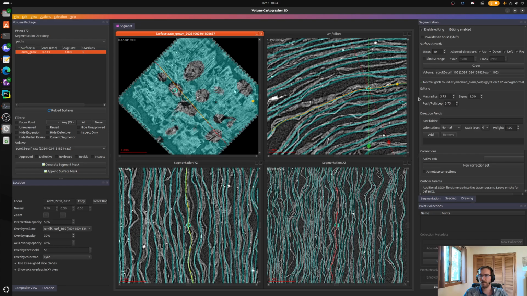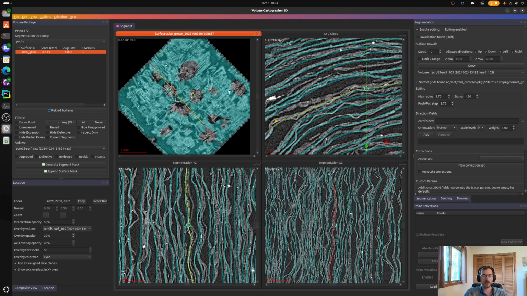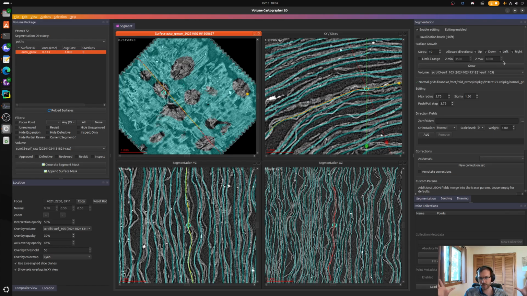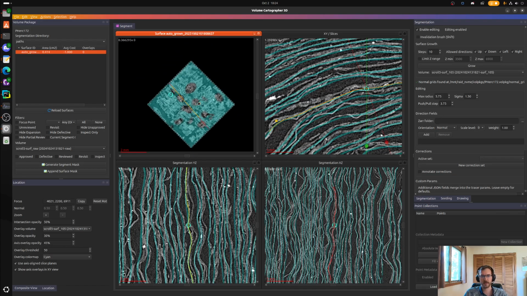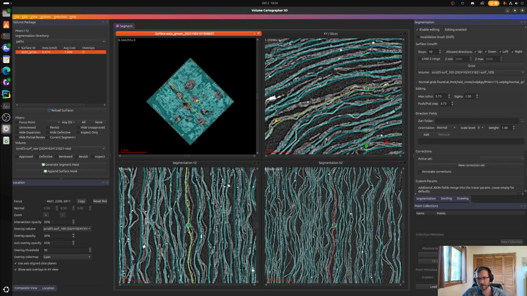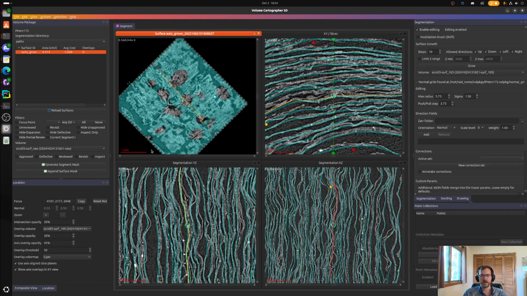You can grow patches using this in a number of directions. You can grow in all directions at once, which will basically just make this triangle continue to expand out. Or you can grow up, down, left, or right. This is relative to the 2D flattened surface, so up is up here, not up in Z. So it depends on how this is oriented. Just keep that in mind.